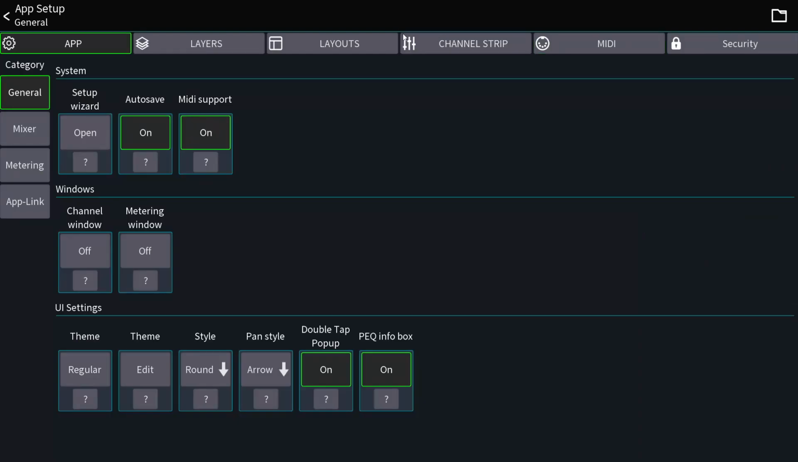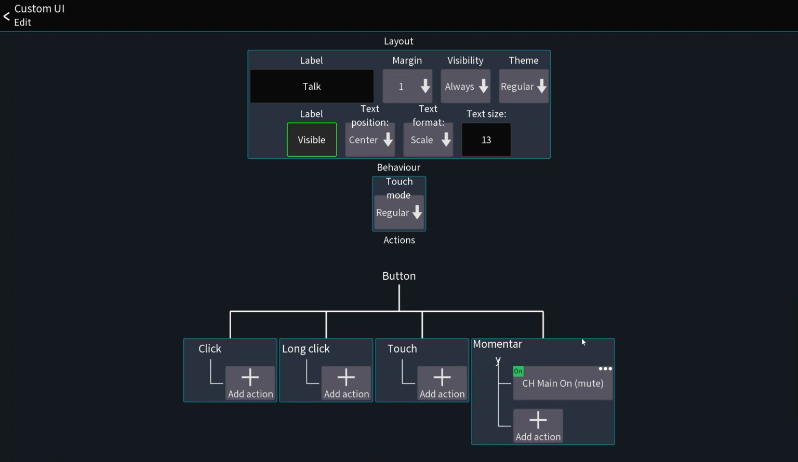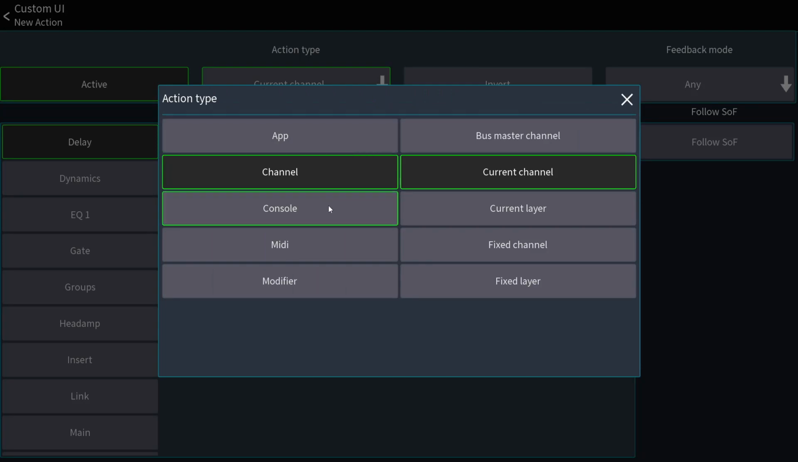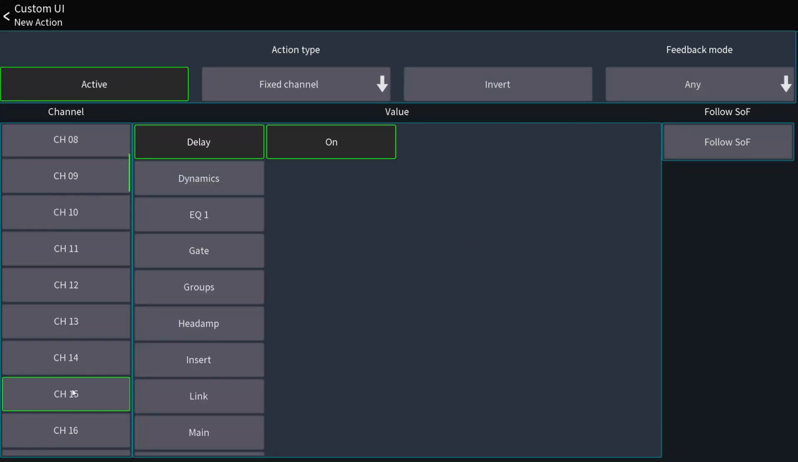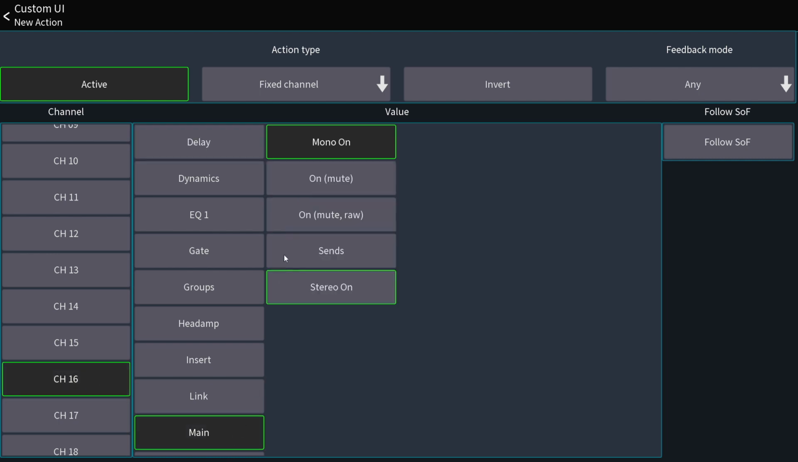So let's go back into the layouts, edit, click on the button, settings. The cool thing about Mixing Station is that you can add multiple actions to the same button. You don't have to create another button for it. So on the same button, I will click add action again and choose fixed channel, and now choose channel number 16 because I've decided that this is my talkback channel. Click on it, then go to the main and mute.